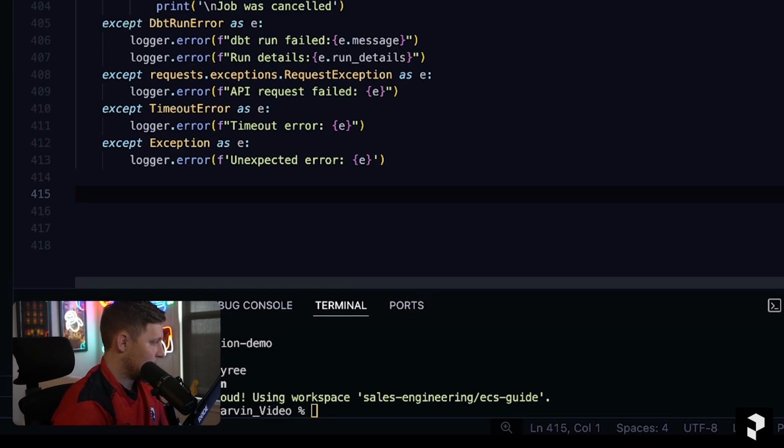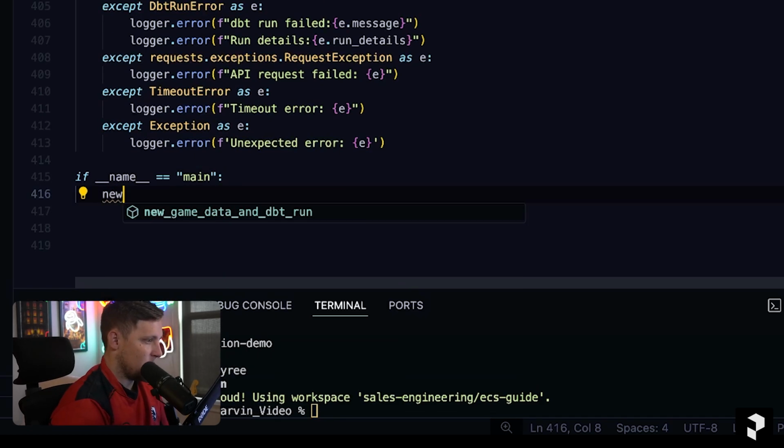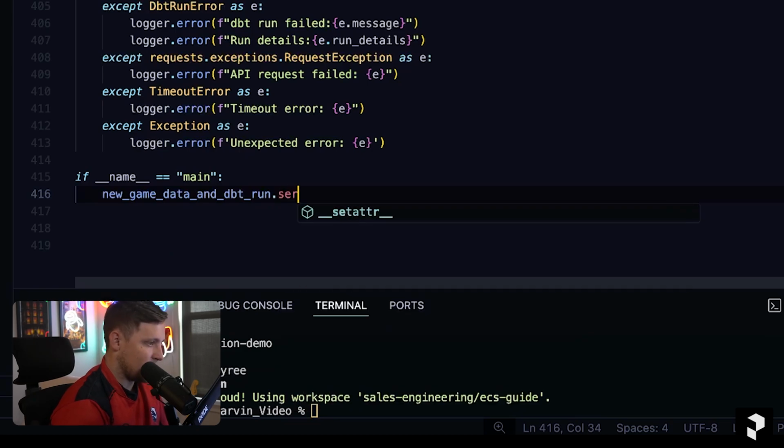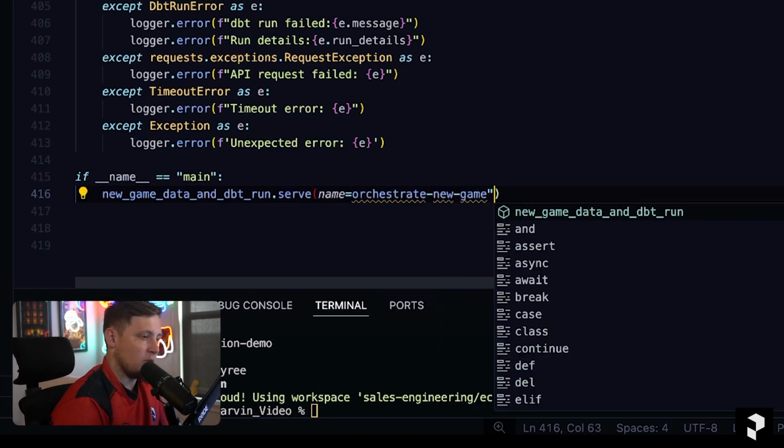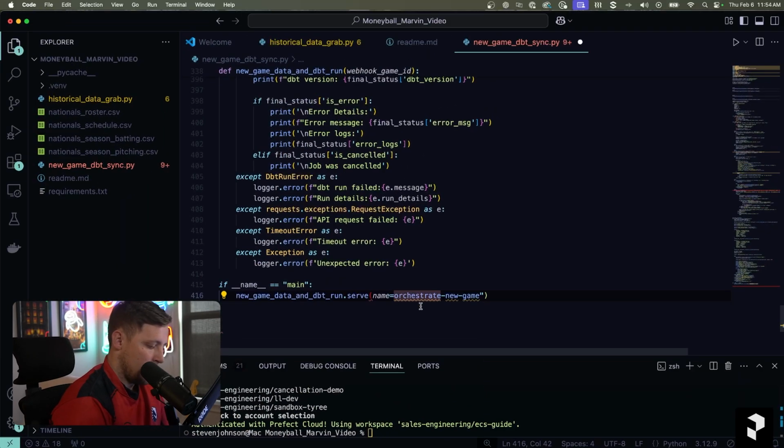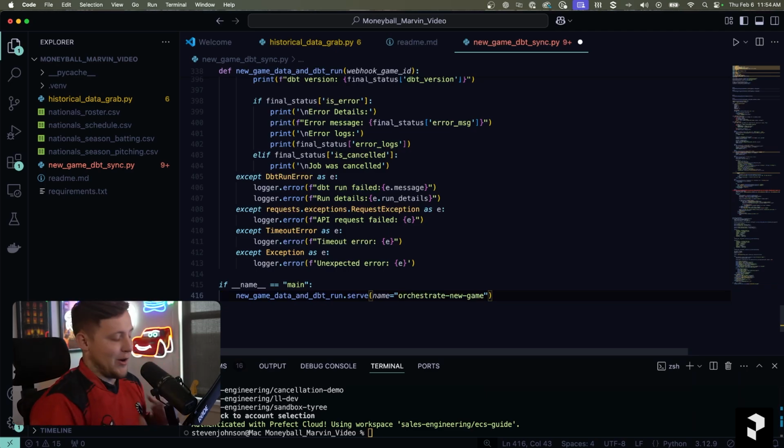Last but not least, if __name__ is equal to main, we are going to run this thing. So new game dbt.serve, or we're going to serve this to Prefect and name it orchestrate new game. Need to throw some quotes around that as well. All right, so that is our Python code there. That's all we need to write for our Python code. So I'm going to save that.